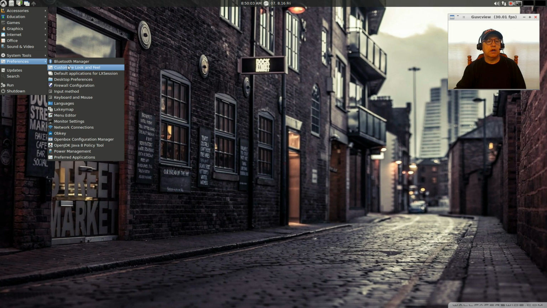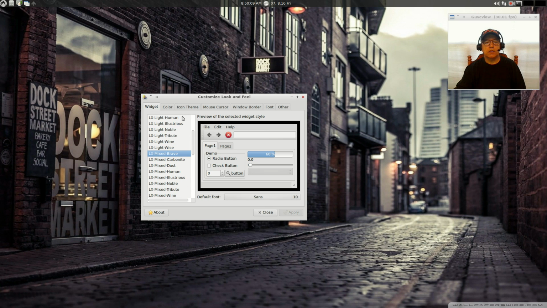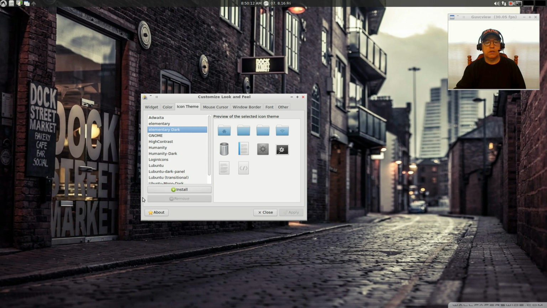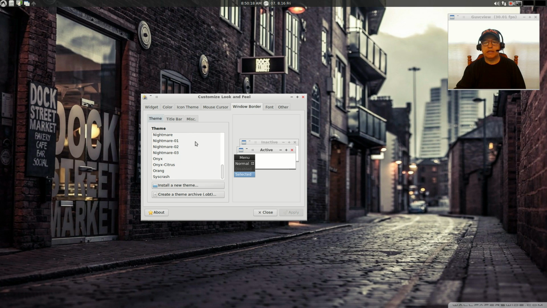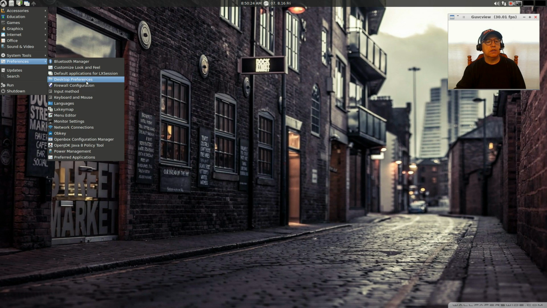For preferences, let's see, customize look and feel. There are lots of variations of the themes. For icons, there's a lot of icons available. And of course, standard configuration options. If I go back to preferences, firewall, input method, Openbox configuration manager, power management, all of the standard configuration options are here. Menu editor, so you can edit the LXDE menu.